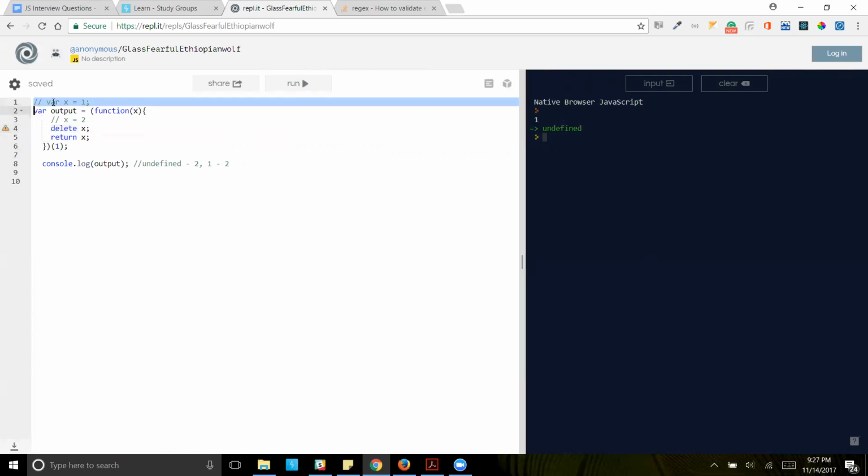One thing I could say here, it's a global variable. Here is a local variable. Maybe that's why. But maybe you can't delete a parameter. Maybe delete doesn't work on a parameter.